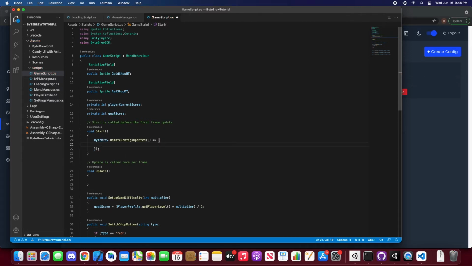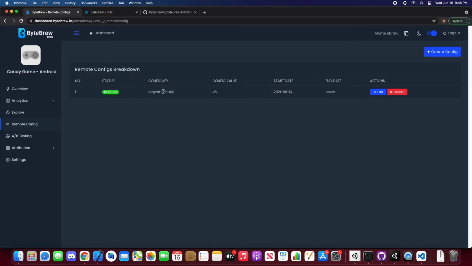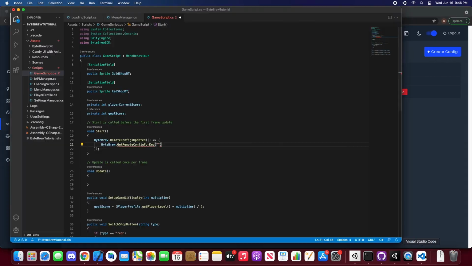And in here, let's retrieve the updated remote configs. Get remote config for key. Now the key that we had in the dashboard is player difficulty. So let's copy that key. Let's go back into our script, put that in, and we do require you to have a default value in case there's no internet connection or there are no remote configs that were updated. So let's just put the default as 35 because we know that this is for player difficulty.